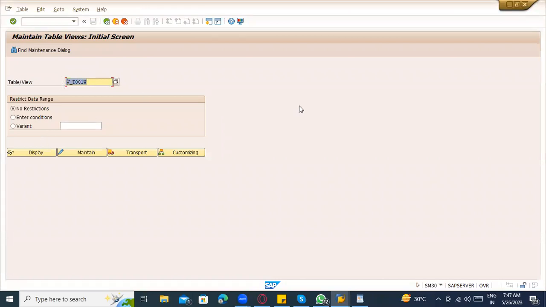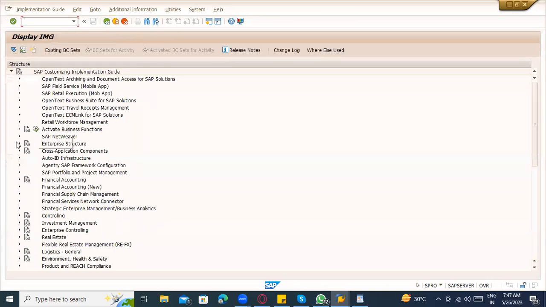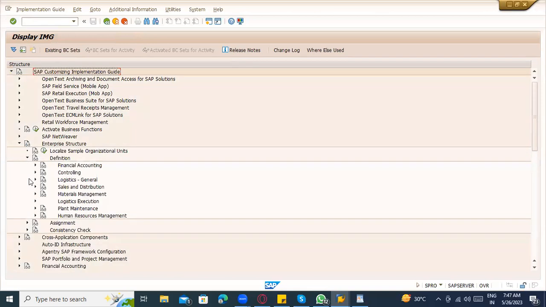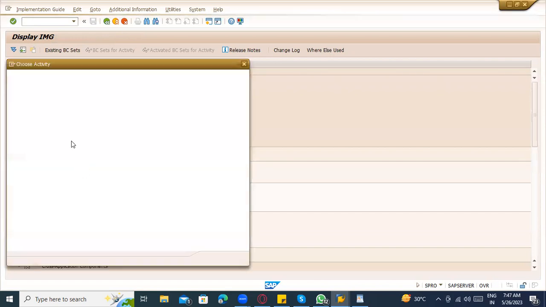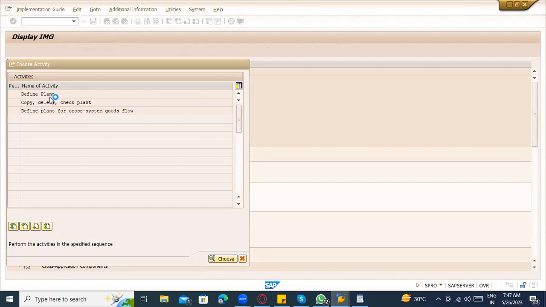How can we see this one? Again, if you go to configuration, SPRO, the SPRO transaction takes you to the configuration. I will go to Enterprise Structure and Define Plant. I'm just going to the plant creation here. I'm giving a heads up on where we can see the views, and when this view will work.